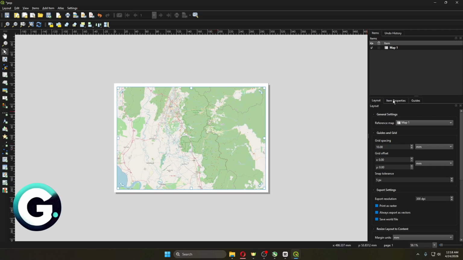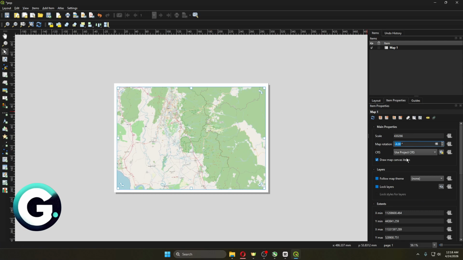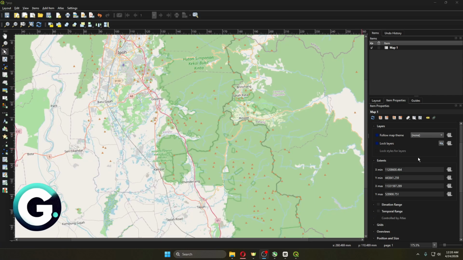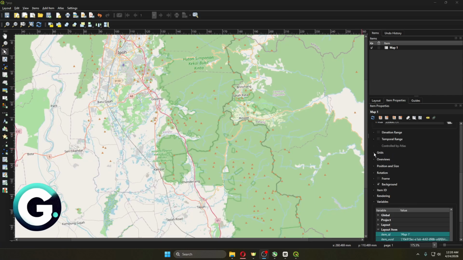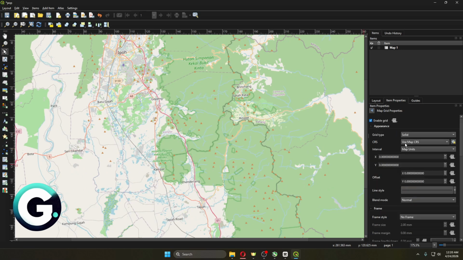So right after, you just want to click on the item properties, and you can just scroll down and look for the grid option, which is going to be this one. So just click on plus, click modify grid, and of course you can now modify the grid the way you want to. In my case, my interval is going to be this value right here.